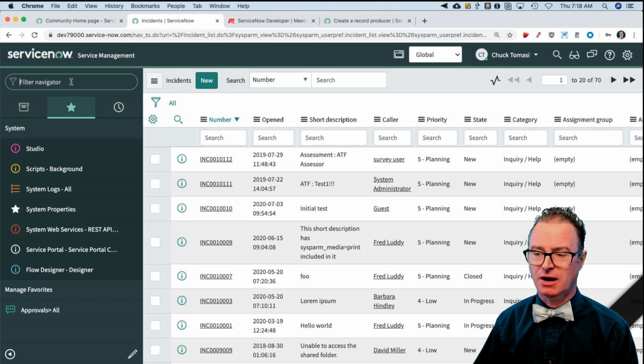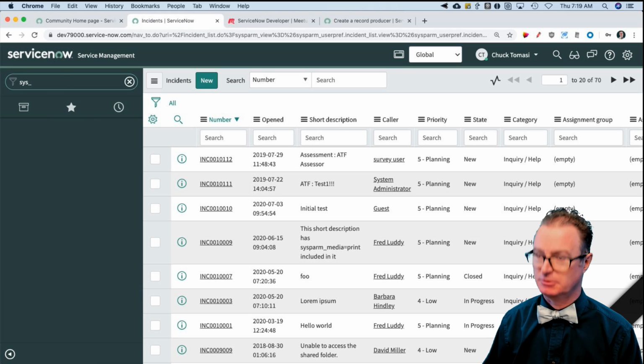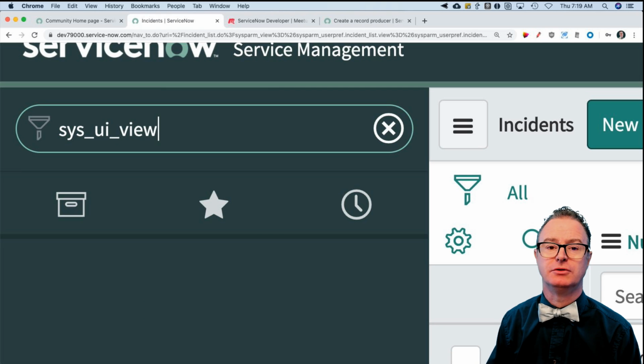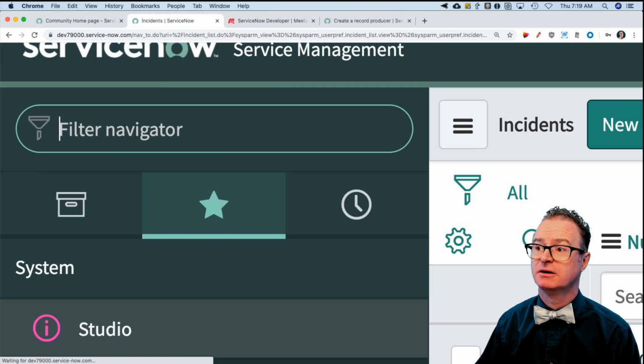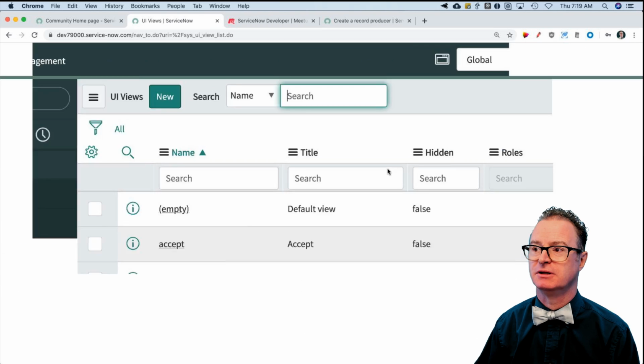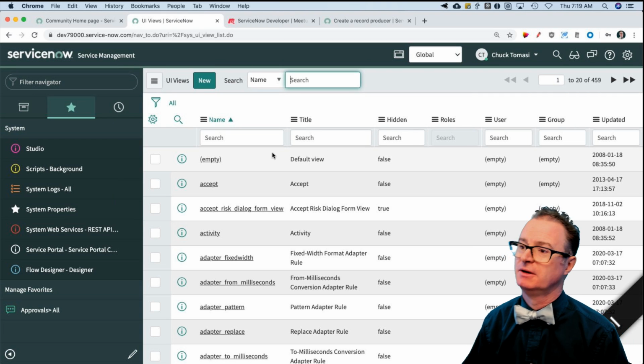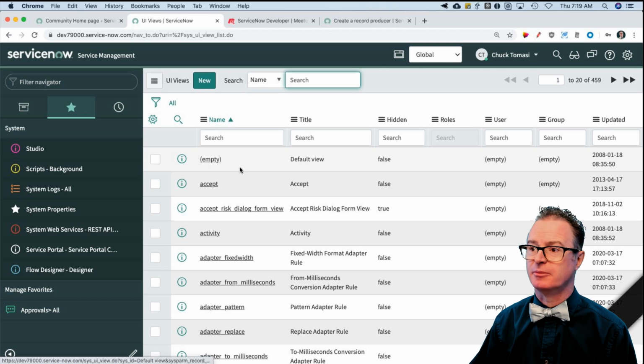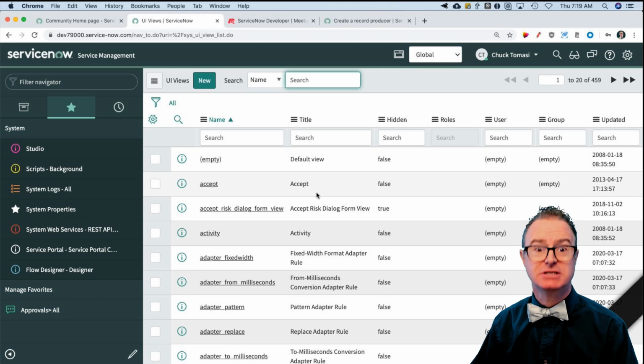Well, that comes out of a table called sys, let me get back up here for you, sys_ui_view. And if I put .list on here, it will show me all of the views in the sys_ui_view. And you notice there's only one called default view, has no label. There's one called accept, there's activity. And if you look in here, there's probably one called self-service, and so on and so forth.